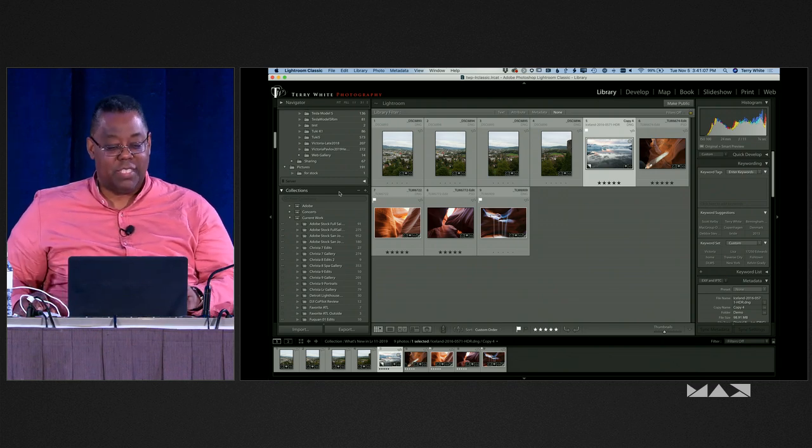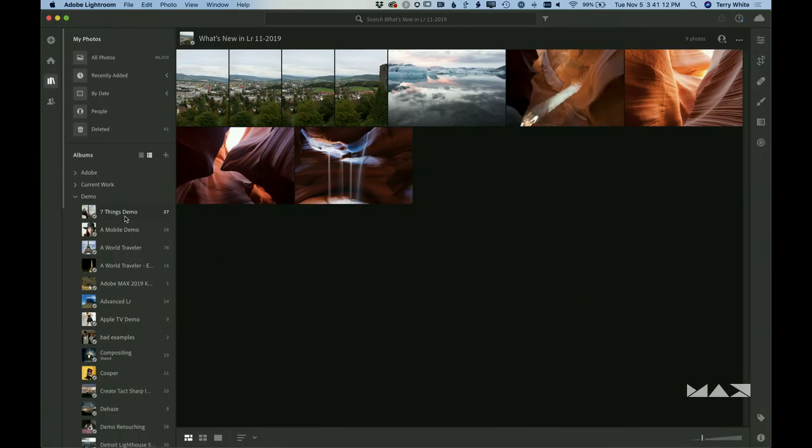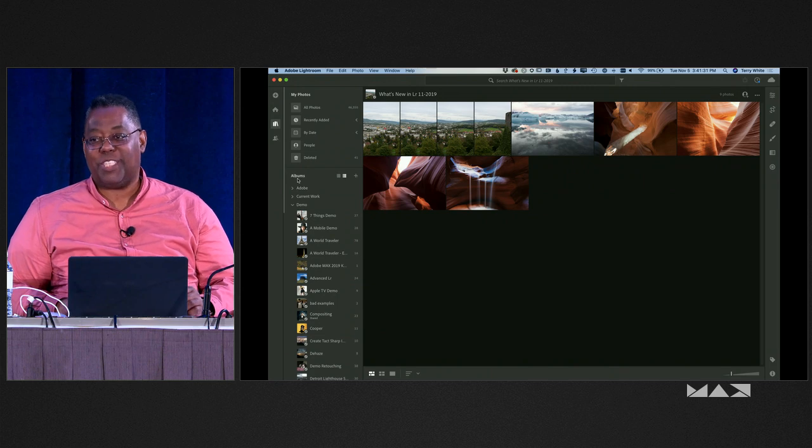Now, the difference is, in Lightroom Classic, they're called collections. In Lightroom Rounded Corner, they're called albums. That's it. They serve the same purpose, just two different names. And I think they went with albums for the newer version because photo albums make more sense to people than collections. People don't ever think of the word photo collections, but you think of photo albums all the time.